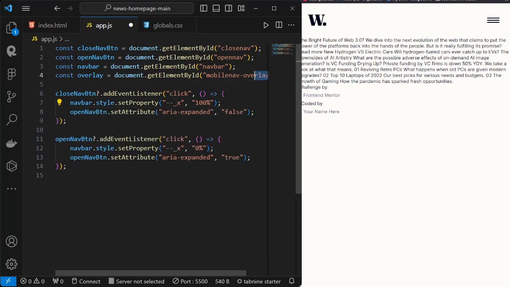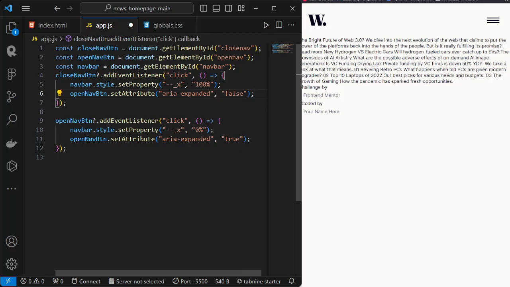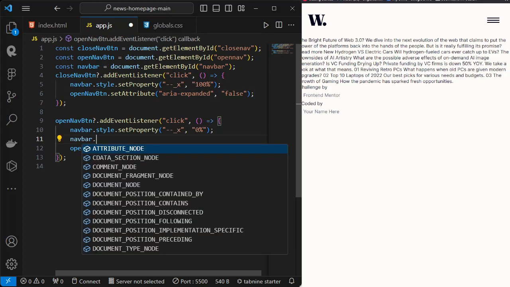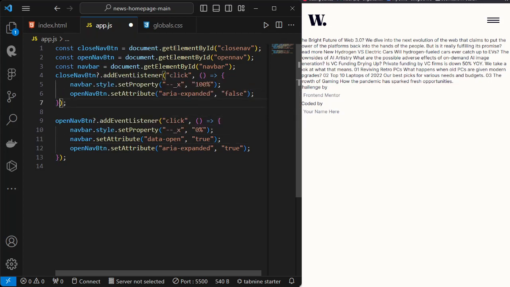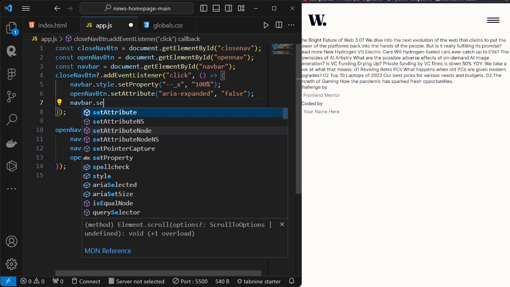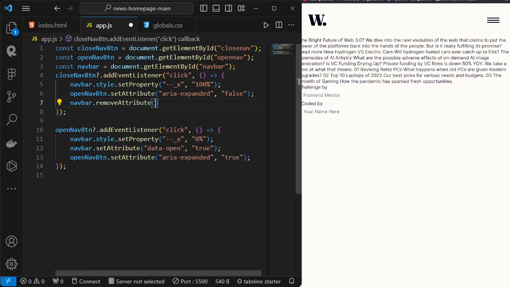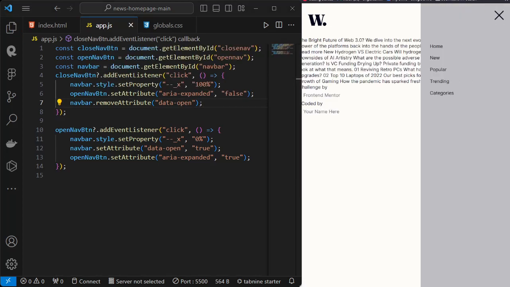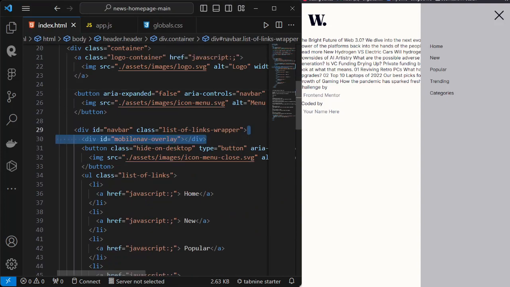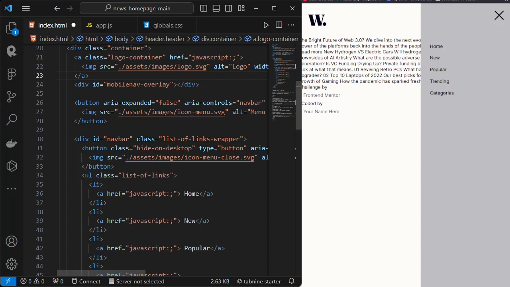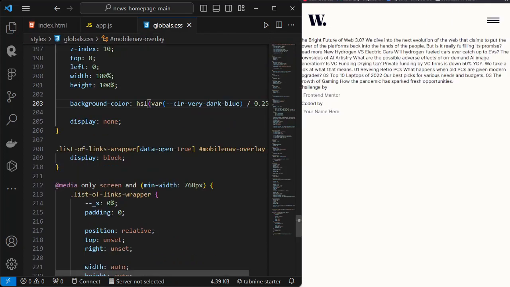All right, we don't need to get this actually. We just want to set the attribute of the navbar to data-open. And then in here, remove the attribute data-open. Okay, there we go. Although that's not what we want at all. So, you know what? We can just separate this like so.